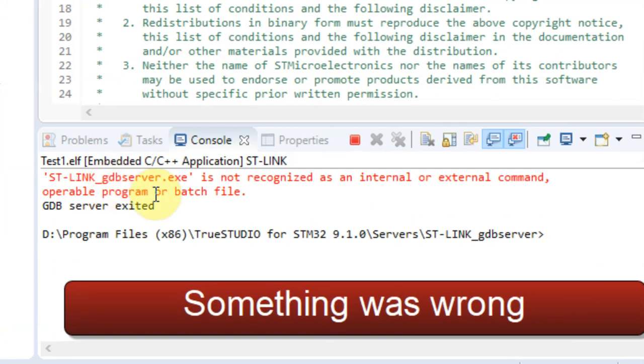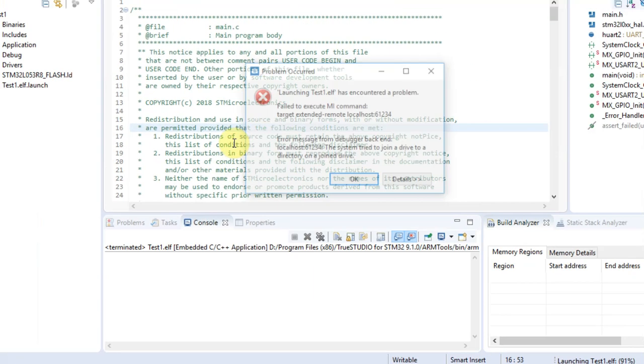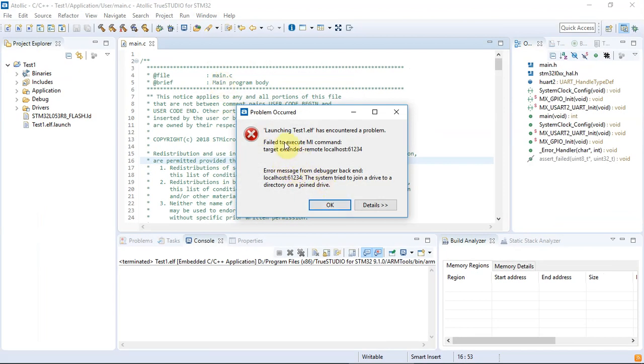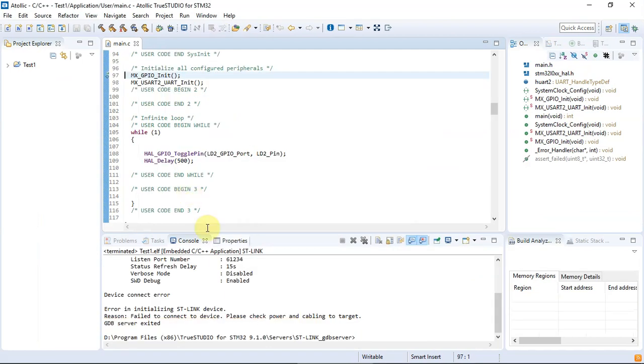If you encounter an issue like this error that I'm getting now with ST-Link GDB server, it took me some time to find the reason for this. You can see "launch test ELF has encountered a problem." Okay, so it's a new day. I searched around to find out what the error was. I spoke to some guys from ST that are experts on Atollic, and most of them didn't know the reason why I had this error.